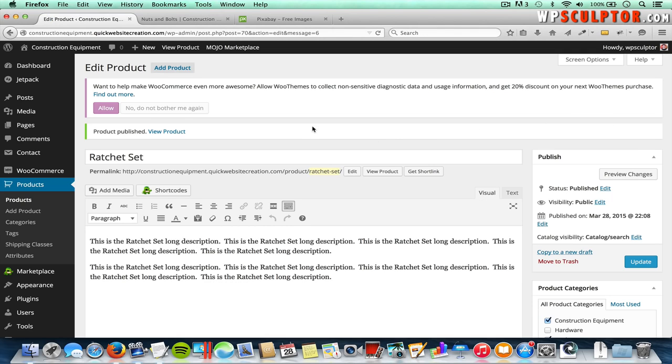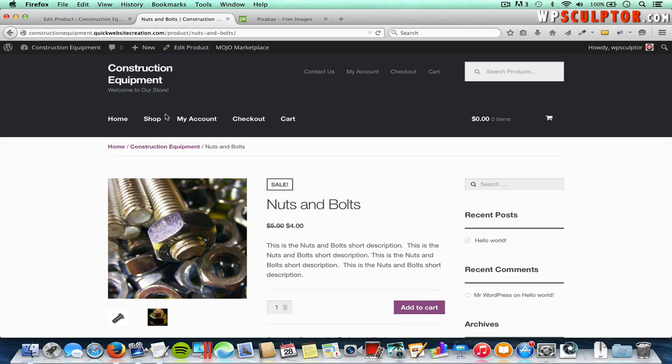Now before we add our variable advanced product, let's go back and view the front end of our site, and I'm going to click on the shop menu item.